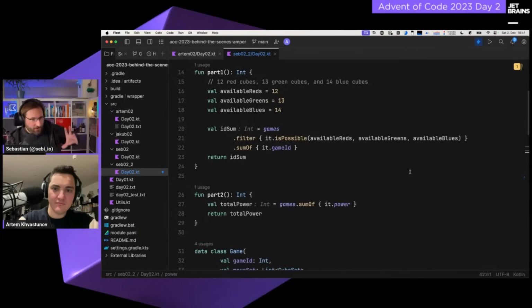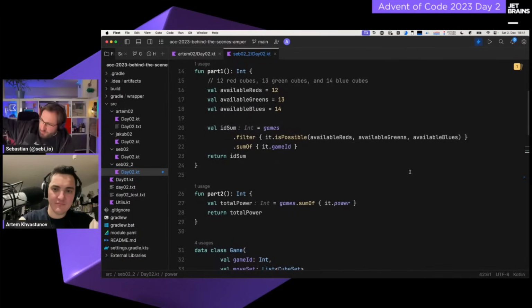So after a lot of parsing and a lot of just being in the weeds, where maybe it didn't even seem like we were solving the problem yet, at the end, the actual solution decomposes down nicely into just a couple of lines of code.